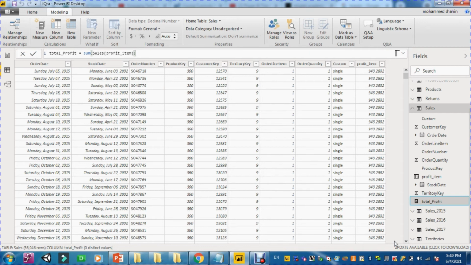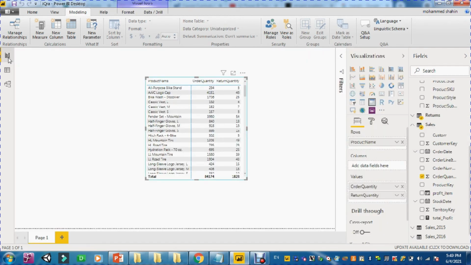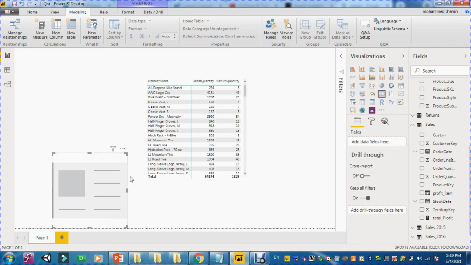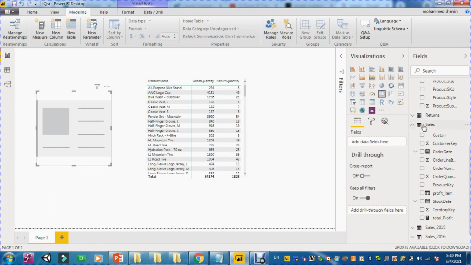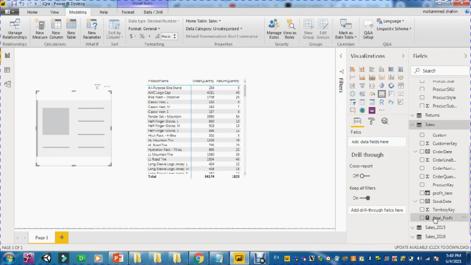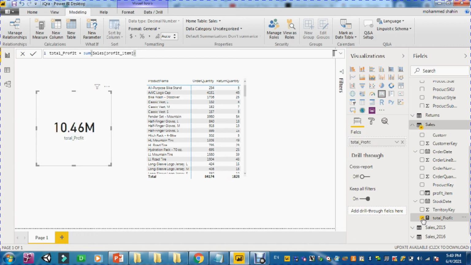So that's why it's not actually going to be used here. It will be used only on the report view. So let me show you how to do that. I'm going to go to report view, and we are going to use our second visual, which is card. So here we have card. Just click on card, and then we will go to sales, go to total profit, and put a check mark.